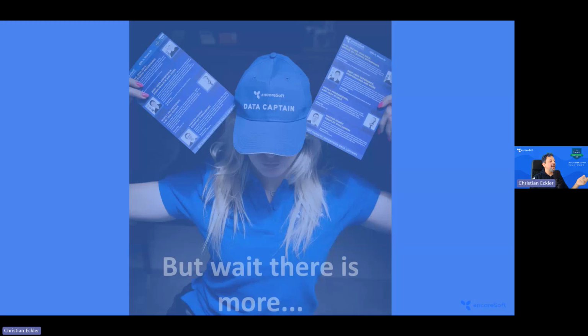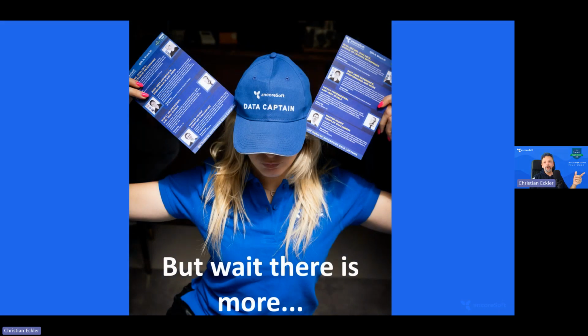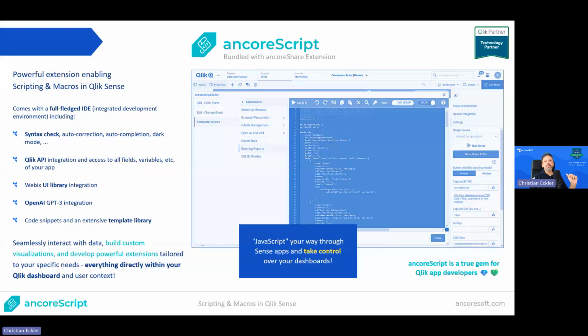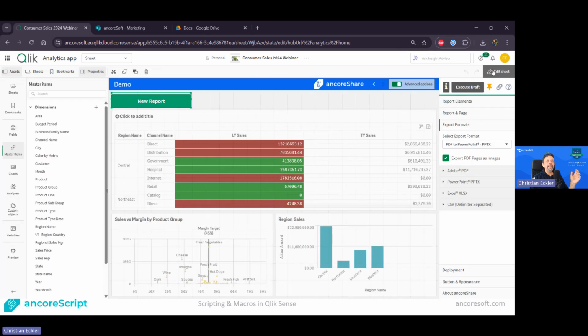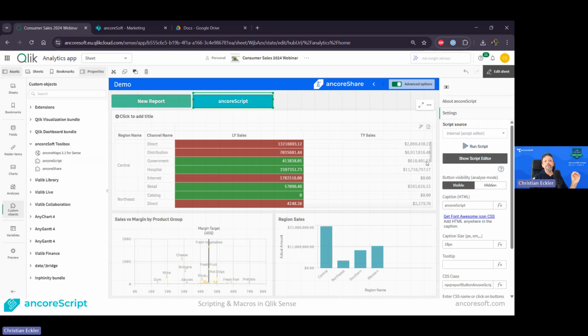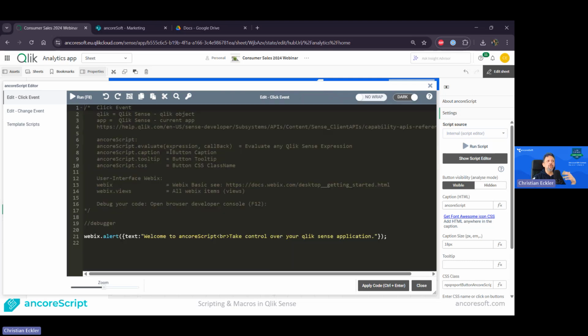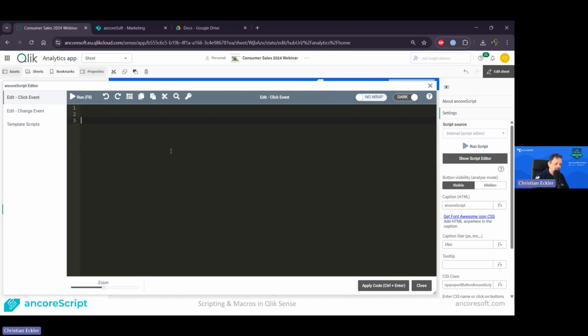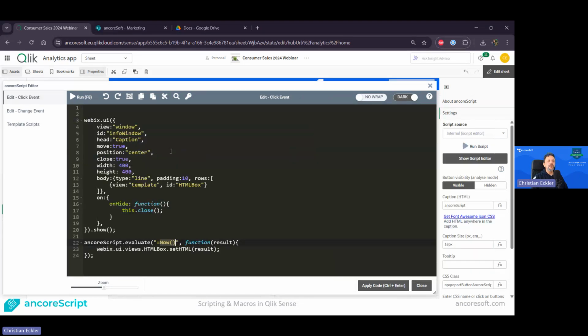And yes, of course, I almost forgot. There is more. It's a single thing that I absolutely need to show you. You might have heard about it. It's called ancoreScript. And yeah, I know that people think, oh, it's something to develop. You need to know JavaScript or not. Yes, that's true. It is a development interface that gives you the possibility to write code. Yeah, you can sit here and start like a coder, boom. But that is not my intention for this presentation.